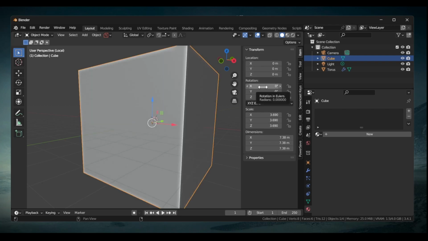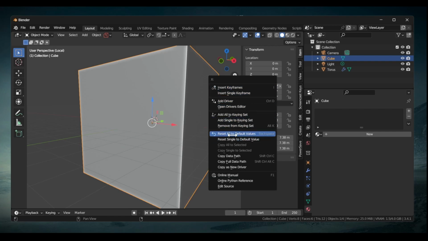Or another way is to right click, and then here you have the option to reset all to default values.